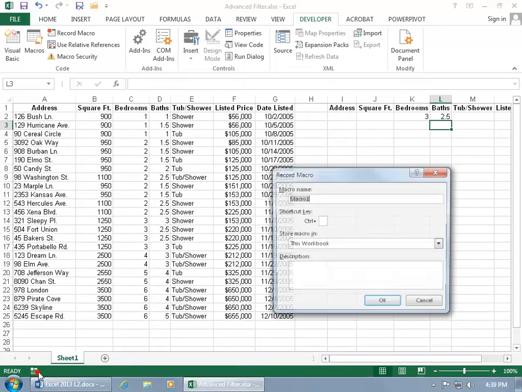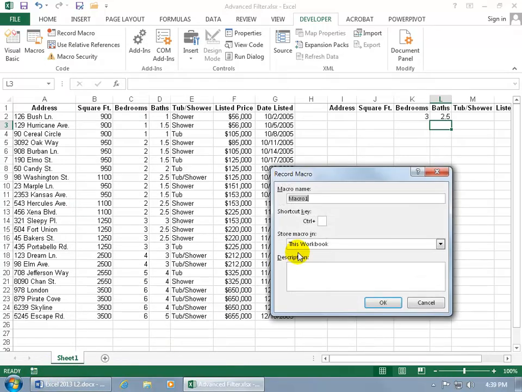So let's click on it, and it says, okay, what's the name of the macro that we're recording? We're going to say filter. And down below you can assign a shortcut key and say, let's do Q. So when I do Control Q, it's automatically going to execute all the steps that you're going to see here in a blink of an eye. And you want to store this in this workbook.